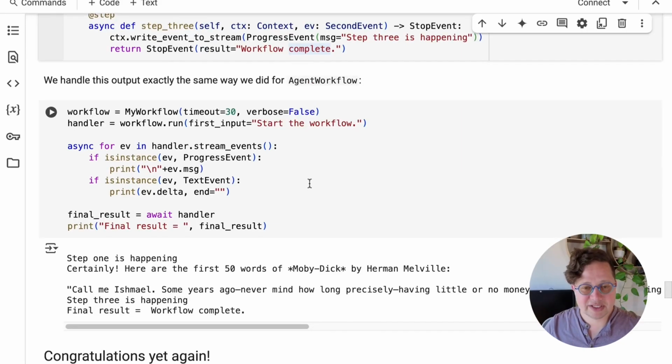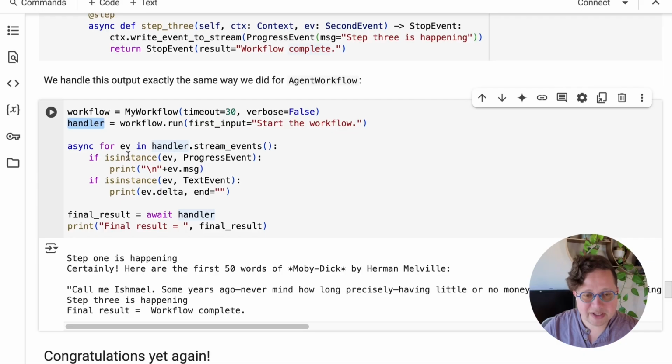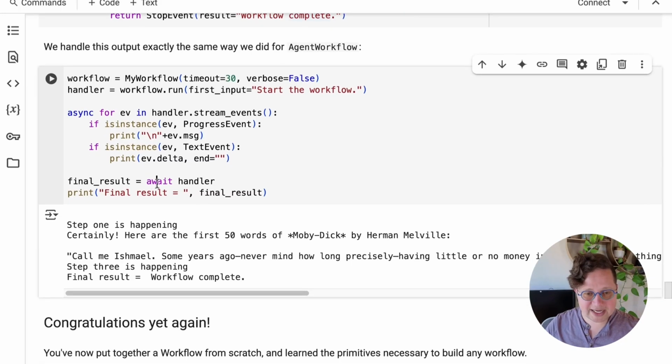We handle the output just the way that we do for any agent workflow. We call workflow.run, we get our handler, and we look for instances of our progress event or instances of our text event, and we print them out slightly differently. And we can call await handler to get the final result as well. This is the final output of the stop event.